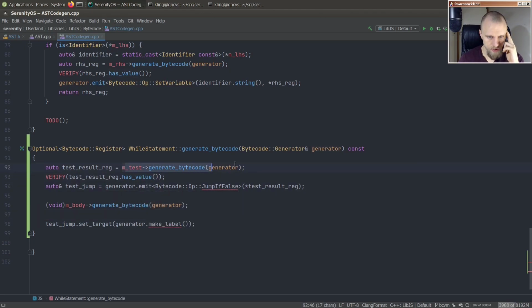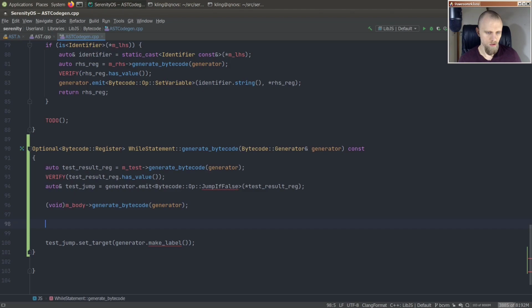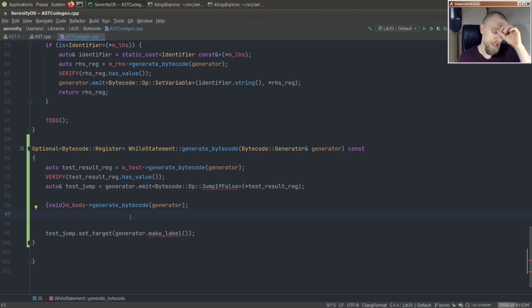So we evaluate the test expression first, and then we do a jump if false to jump past the body. Otherwise, we'll run the body. And I guess we need to loop also. So after the body, before the end target or whatever, test jump, before the ending of it all, we need to loop back to the beginning so that we can go back to the test.